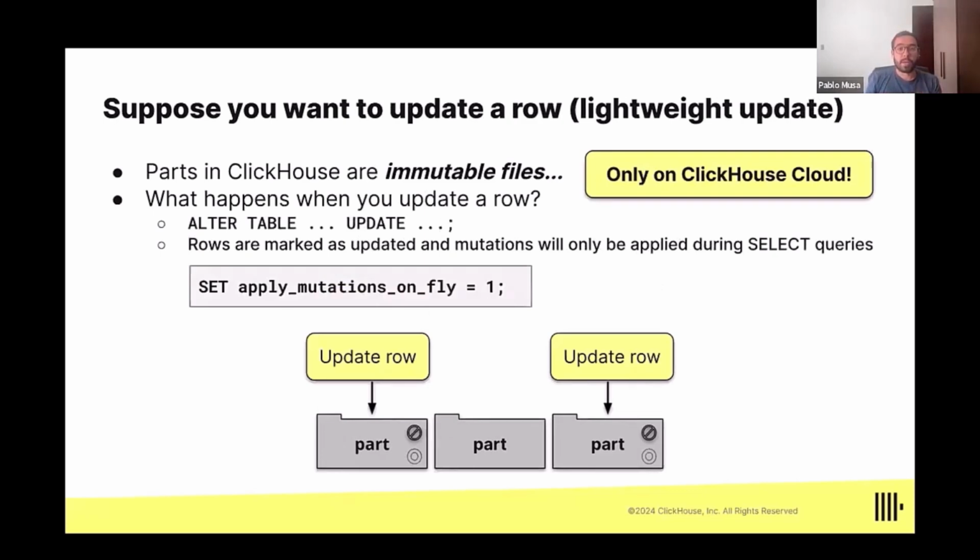We also have lightweight updates. They are only available in ClickHouse Cloud, so not on the open source. They still use the alter table, but if you have this setting enabled, the rows are marked as updated. And again, they are updated actually at query time. So when you run the query, that's when we actually go and put the correct result back.